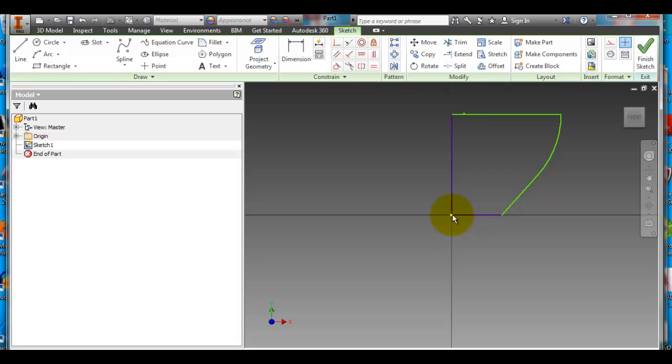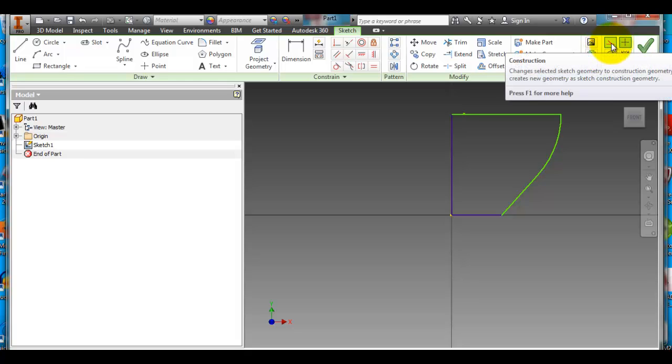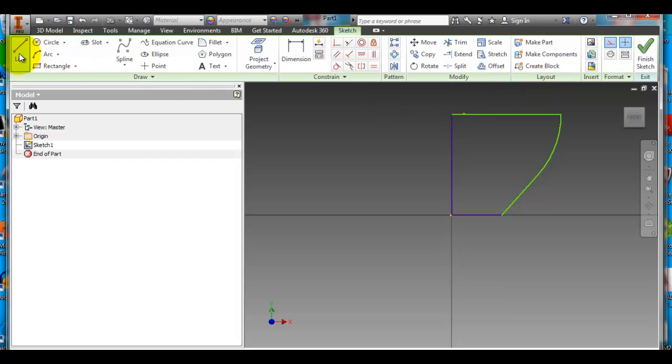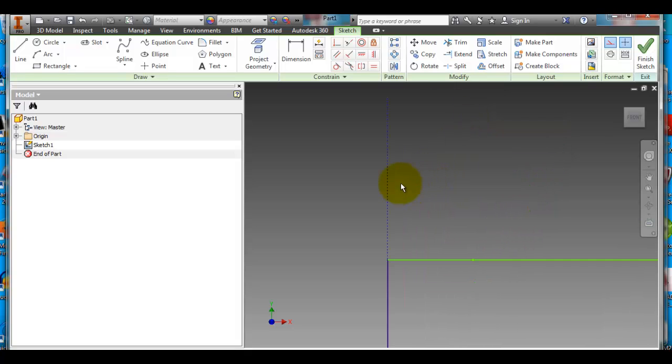To do the revolve, I first have to have a center line for the revolve. So I go up over on the right-hand side here to where it says construction. I click on that, and anything I draw at this point will be a construction line. So I'm going to create a line that goes from the origin, and I like to take it up past the object. That way I can see that it's there. And notice that it's a dashed line. I'm just going to zoom in for you. You can see that it's a dashed line rather than a solid line.